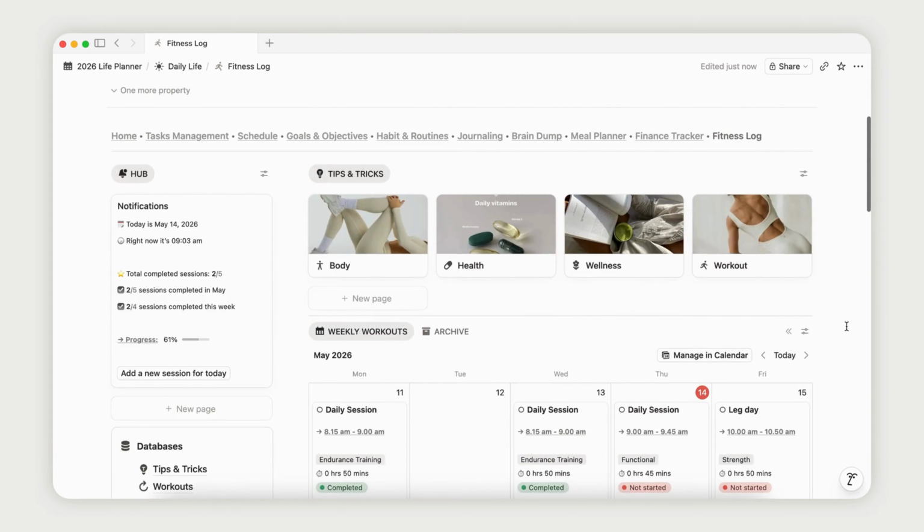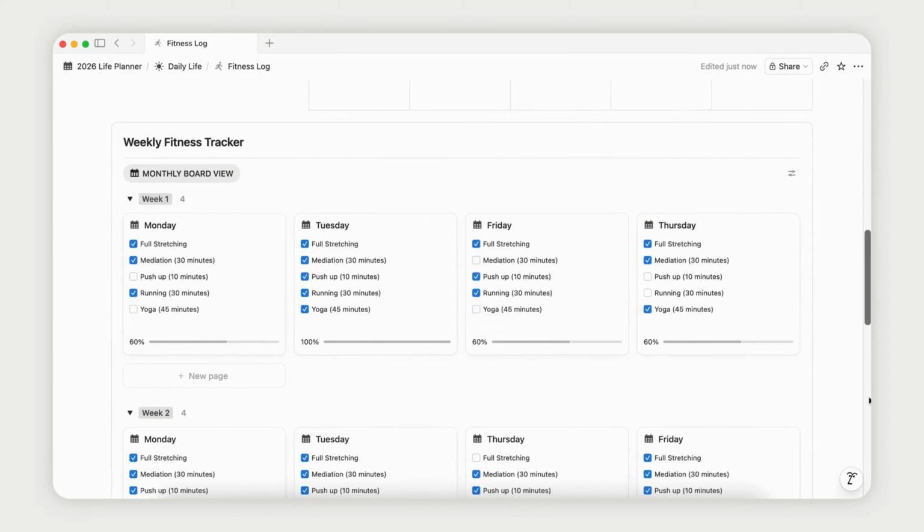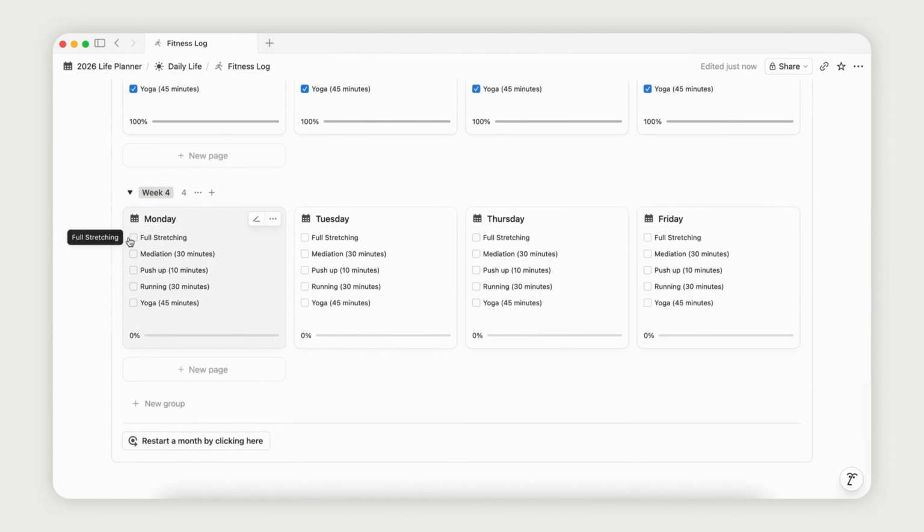And finally, at the bottom, you've got a fitness tracker that lets you easily monitor your workout habits. Each day has a progress bar, and there's also a monthly progress bar at the top left of the dashboard.